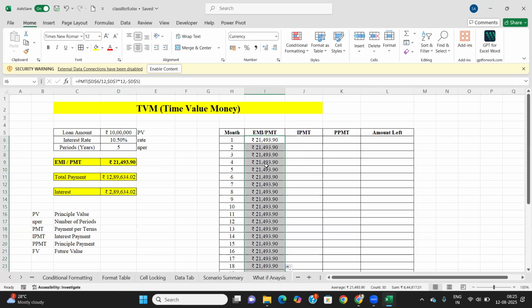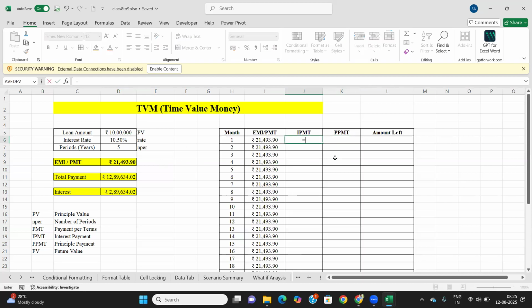Okay. In this EMI, how much interest you paid and how much of the actual loan amount you will pay, just calculate this by use of IPMT. I can write IPMT here. First of all, use the rate, because the rate is fixed for each and every month. Then you can use it and divide by 12.